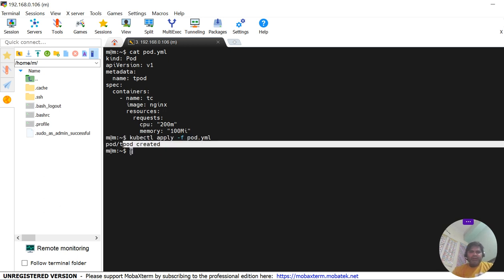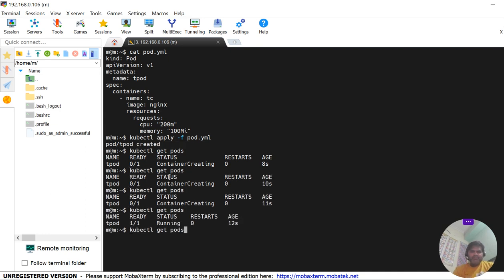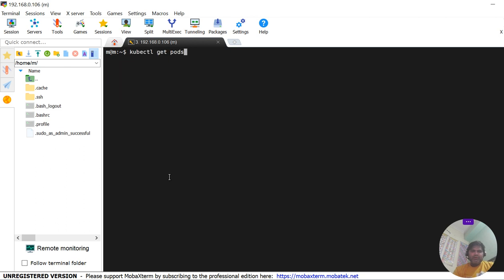So you can see tpod is created. kubectl get pods. The container is creating. Control L. You can see tpod is created, where one container is running. If you want to see exactly how much CPU and RAM is allocated for this container, kubectl describe pod tpod.